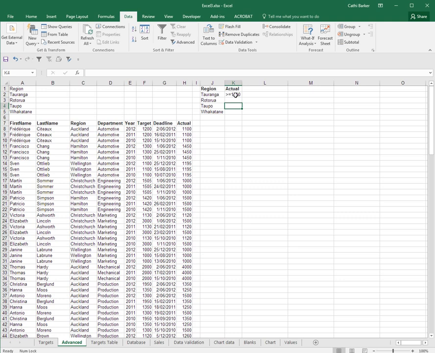Anything that's on the same line, such as these two in row 2, are read as an AND. So this says, extract a copy of those records from the target list where the region is Tauranga and the actual value is greater than or equal to 1300. Or extract the records from Rotorua that have an actual value greater than 1500. Or extract those records that have a region Taupo and have an actual value greater than or equal to 3000. Or extract those records from Whakatane that have an actual value less than or equal to 1100.